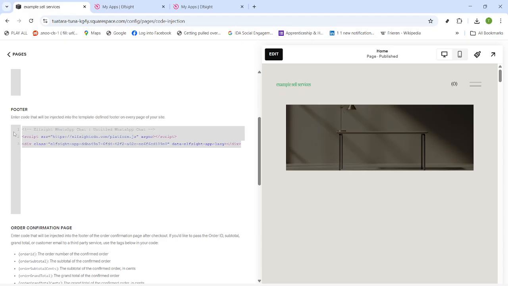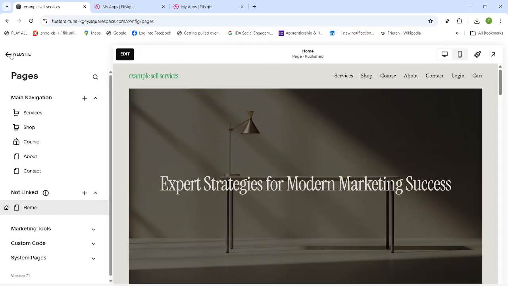In the Code Injection panel, click into the appropriate field and paste the code you copied from Elsite. Most sites place third-party widgets in the footer section so they load consistently without blocking your main content, but header will also work if recommended by the provider. When the code is in, click Save to apply the change site-wide.